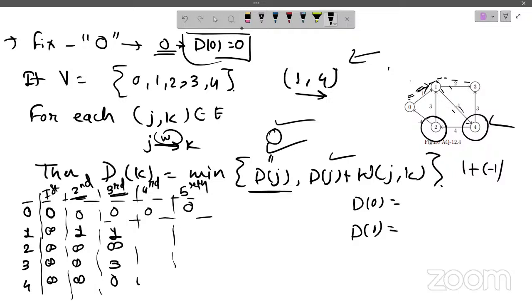Ma'am, can you repeat the last step? The distance to 2 is not taken. Okay, distance to 2 is not clear.